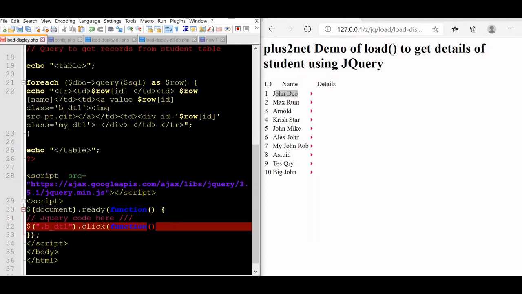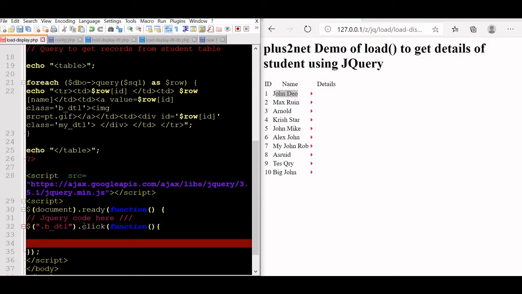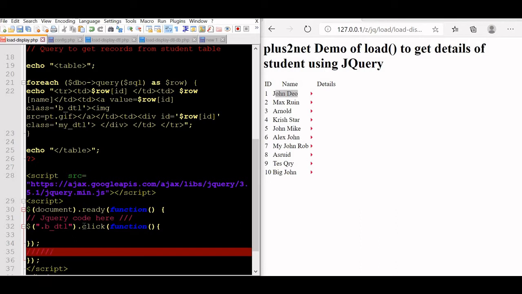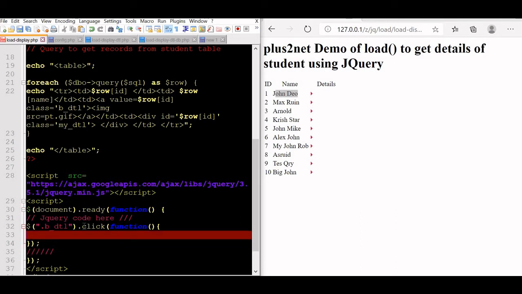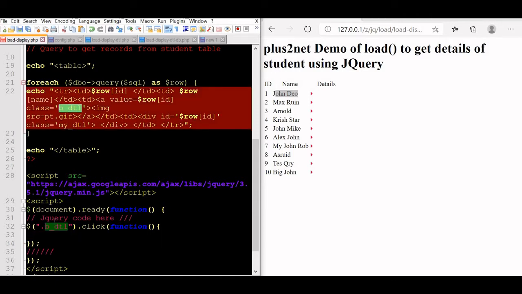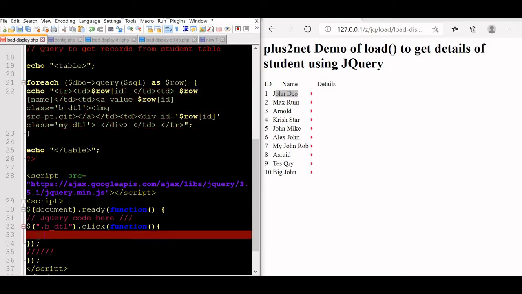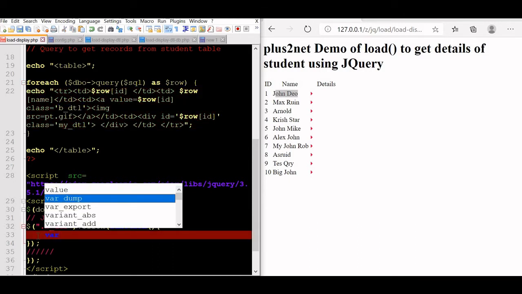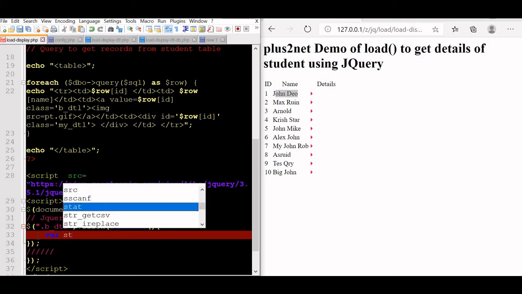Now a function. Now let us open it. First we will close this function, otherwise we will miss it again. Now let us comment it. Fine. Now we will code this part. All the code we write here will be triggered once a user clicks any one of these icons, because B detail is the common class here. Once again I am telling, this is the common class here. Now let us first collect which ID is clicked.